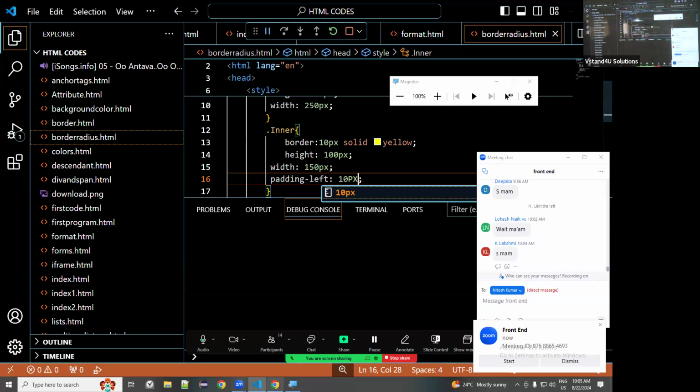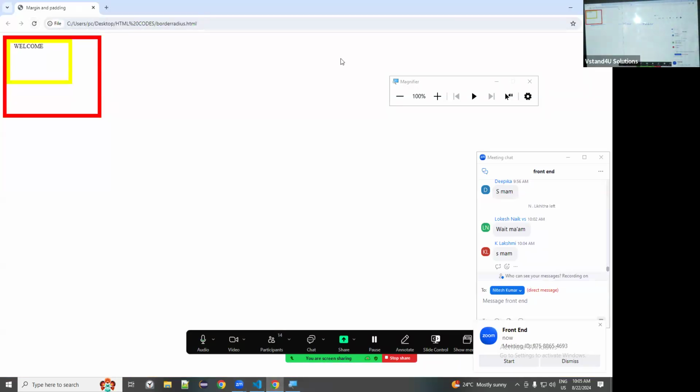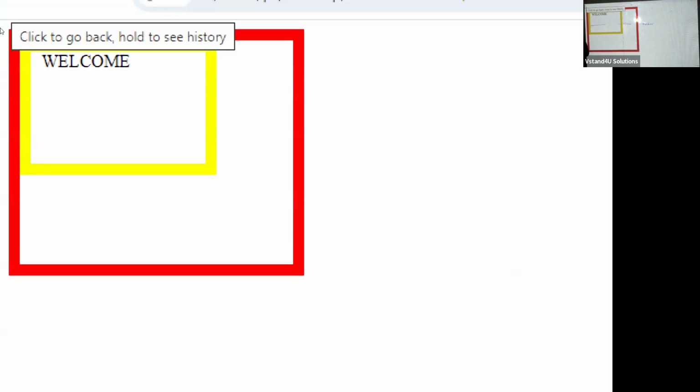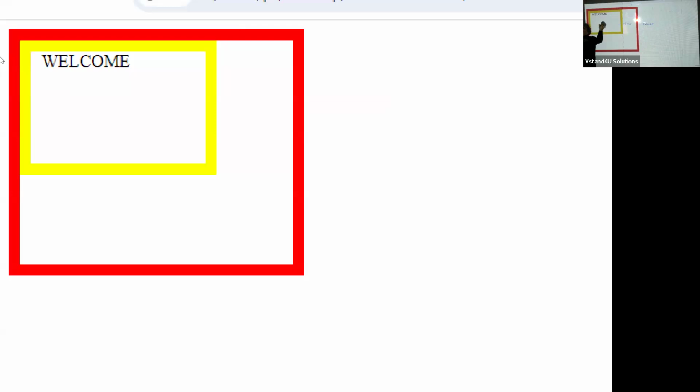I'll save this, go here and refresh. Can you observe that? So now, if you observe, has this moved by 10 pixels? Have I created a space of 10 pixels and moved this content? Yes or no? Can I use text align also? If you don't know the padding property, you can use text align property, but I cannot mention any pixels with it. True? Yes or no?